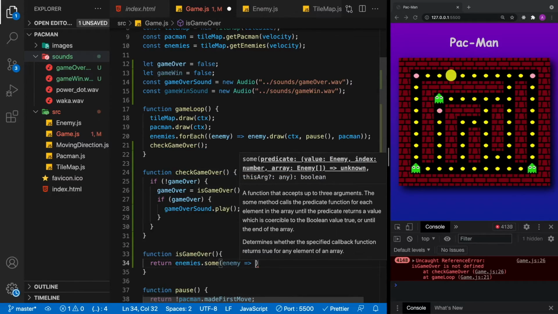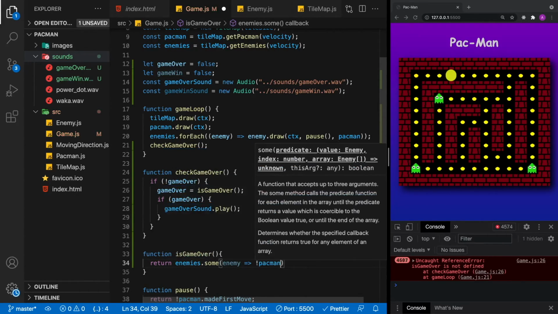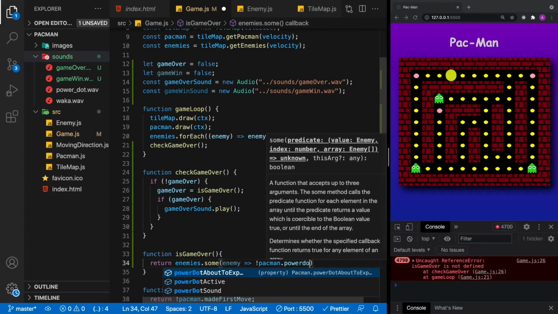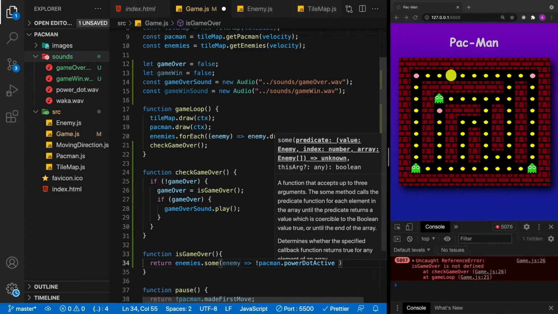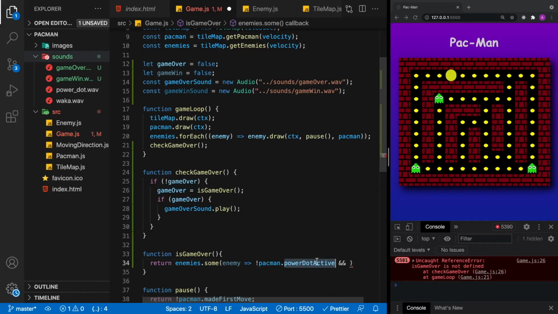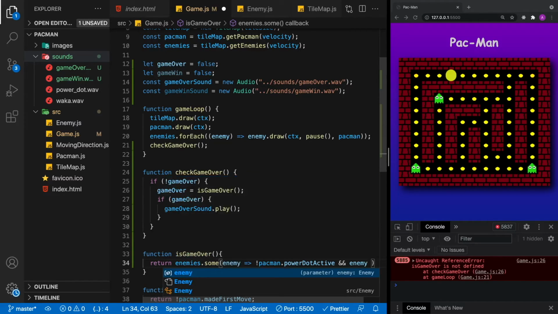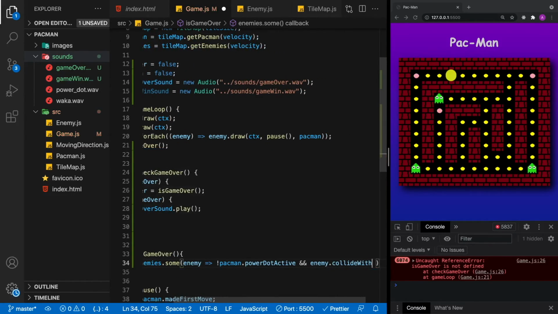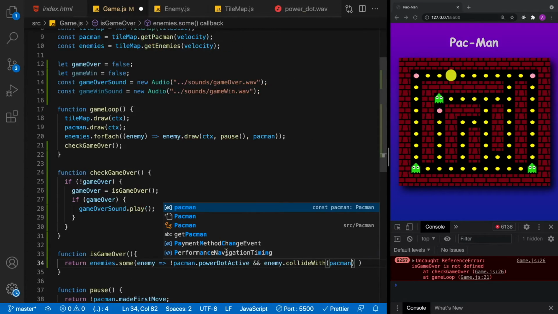And then what we're going to do over here is we're going to check first, is the power dot not active? Because if the power dot is active, then that would mean you're not allowed to collide. You can't collide with an enemy then, or you can't be killed by an enemy. So if a power dot is not active, and we go ahead and we collide with an enemy, then it is game over. So we'll say enemy.collideWith, and that's going to be a new method that we're going to add. And let me just minimize my sidebar there.